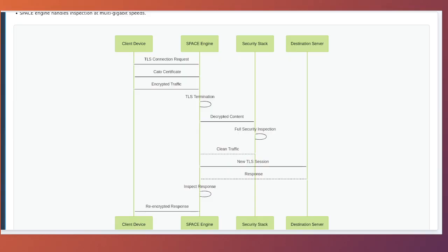Cato maintains a default bypass list for domains that are known to have compatibility issues with inspection or where inspection is inappropriate. This includes major banking sites, government sites, and applications with certificate pinning. You can customize this list based on your requirements.